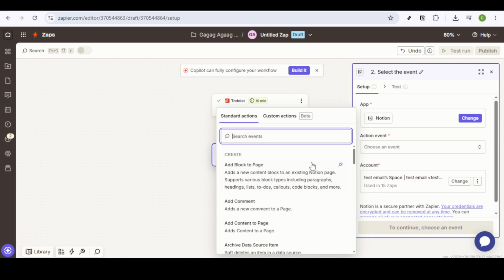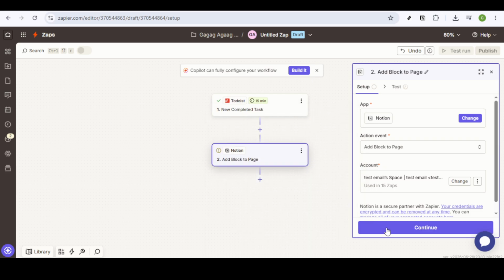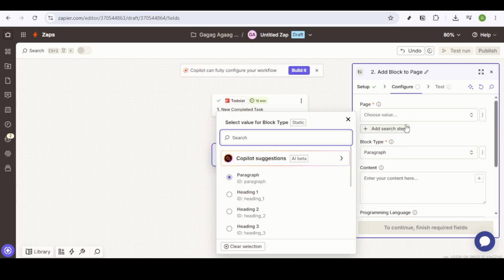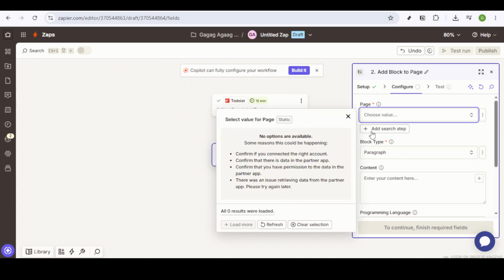Before moving on, it's important to test the trigger. Click on Test Trigger, and Zapier will look for a sample item from your Notion database or Todoist project. This step ensures that everything is set up correctly and you're able to proceed smoothly.